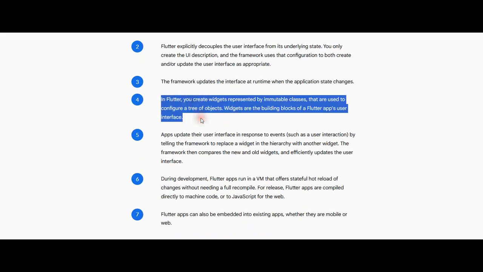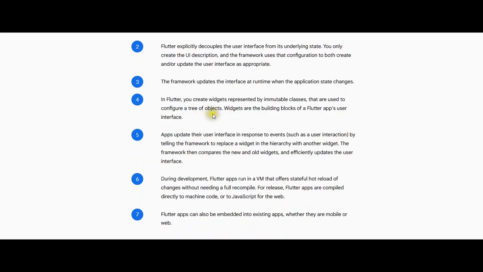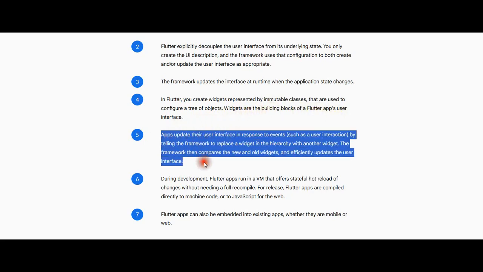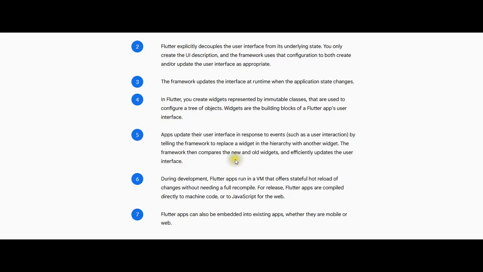In Flutter, you create widgets represented by immutable classes that are used to configure a tree of objects. Widgets are the building blocks of a Flutter app's user interface. Apps update their user interface in response to events such as user interaction by telling the framework to replace a widget in the hierarchy with another widget. The framework then compares the new and old widgets and efficiently updates the user interface.